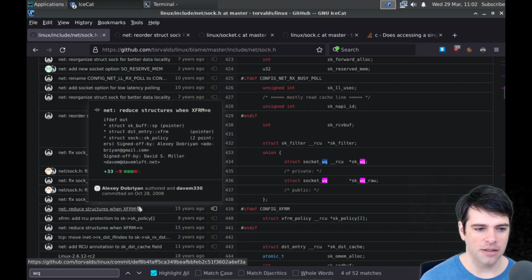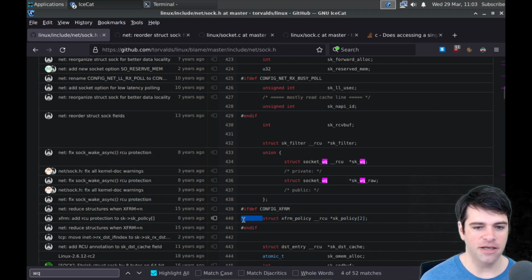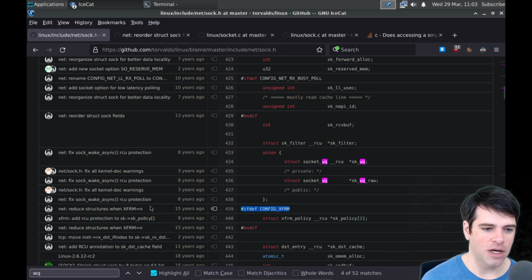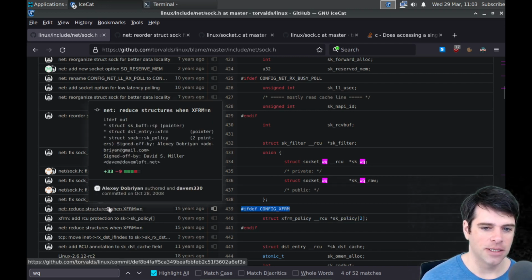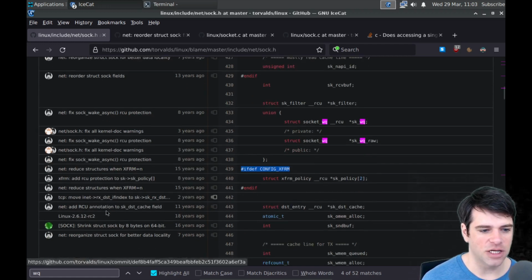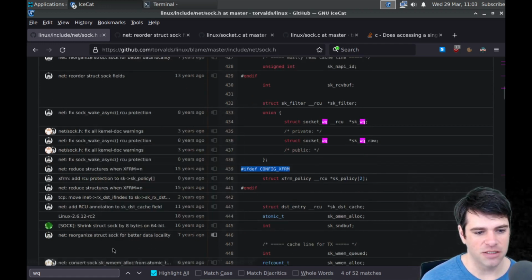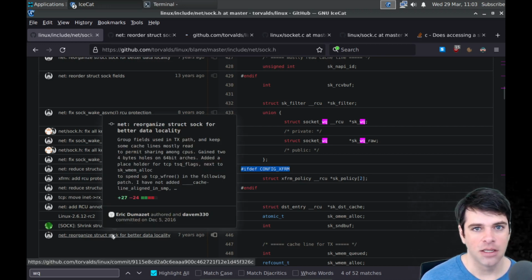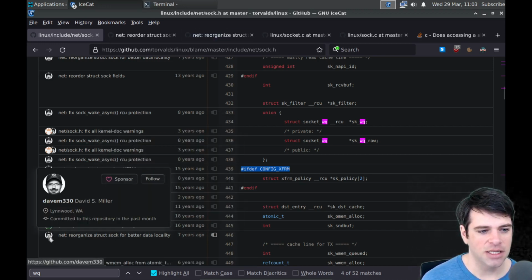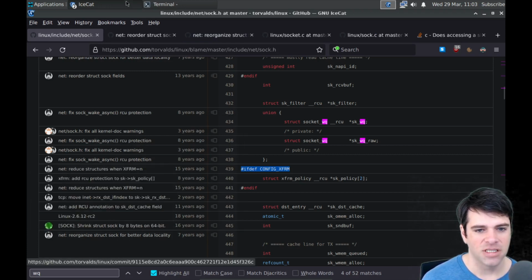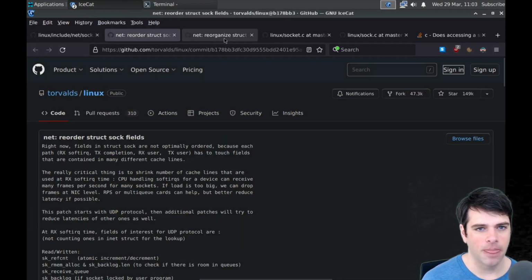Okay, so that commit added this ifdef here, possibly among other things, and that reduced the structures, so you have less structure size. So that seems to be an optimization. Reorganize struct sock for better locality. Whoever this guy is with the mustache and the hat, Dave M330, David Miller, seems to be on top of optimizing the structure order for performance.